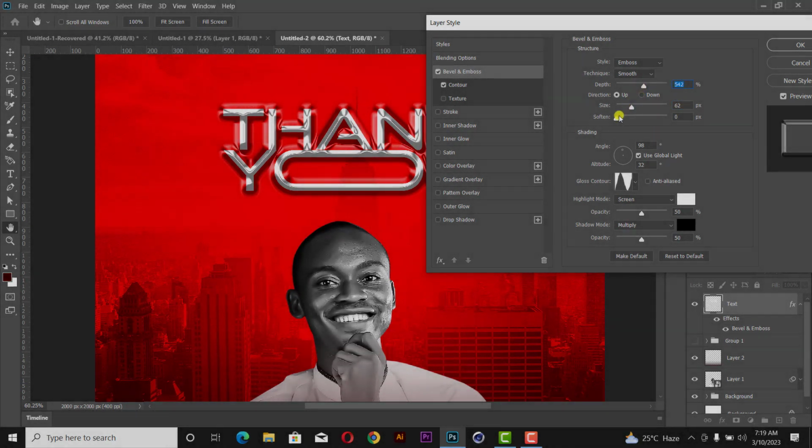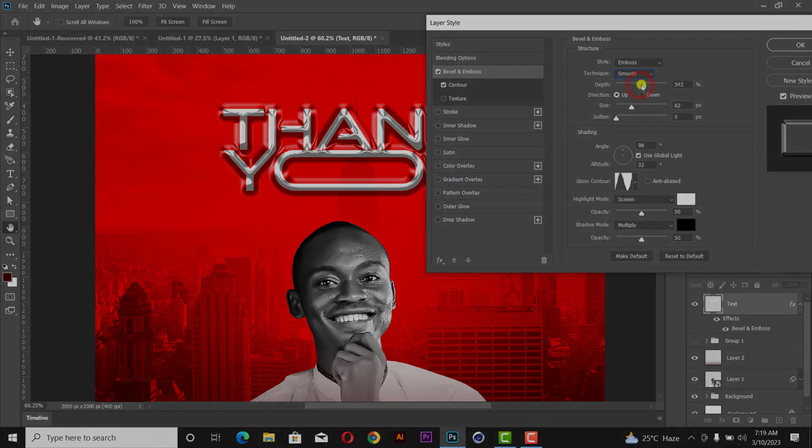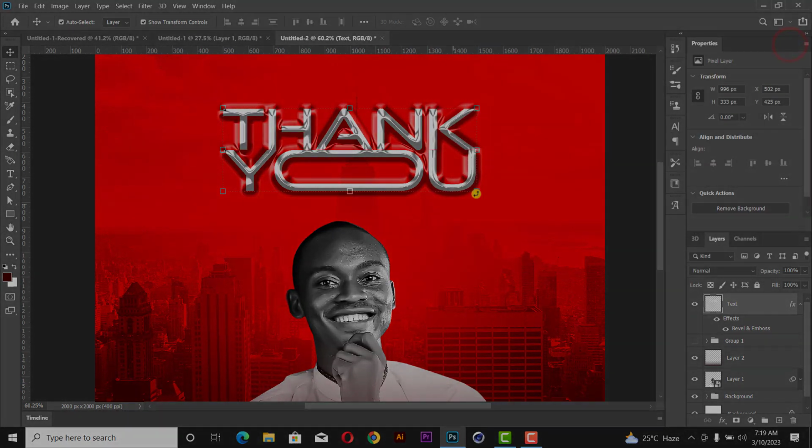Yes. So if you like, you increase the softening, but I don't want to increase the softening. But you can still work and just play with it. You can put hard, you can put smooth, you can put soft. So the one we are using is smooth, like this. Then you hit OK, so we can see it.